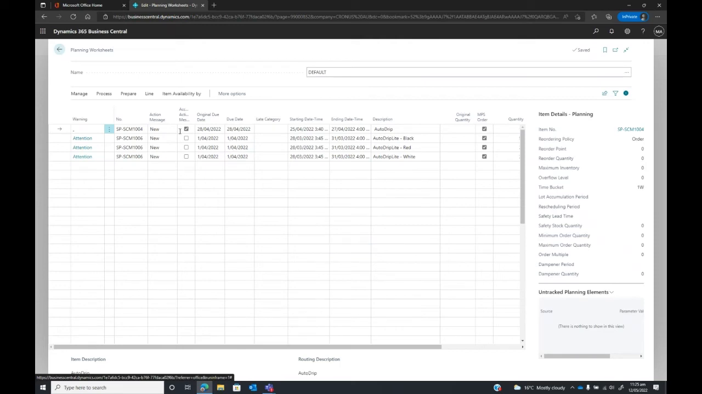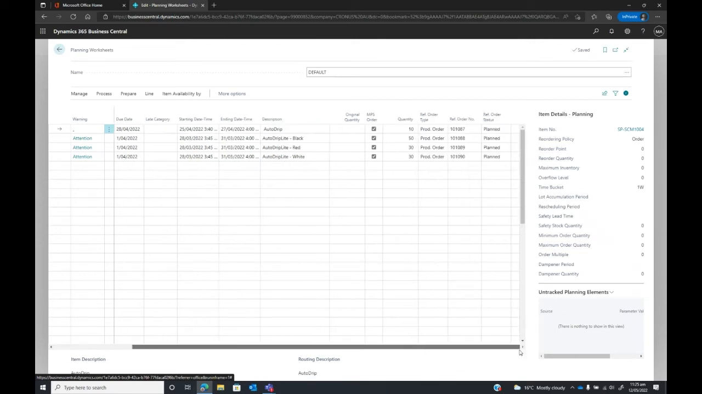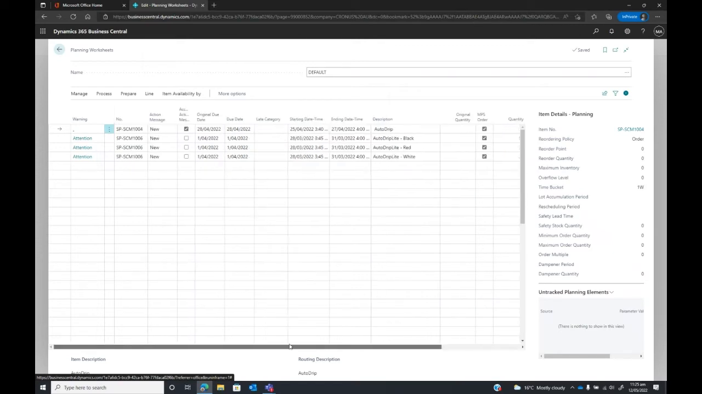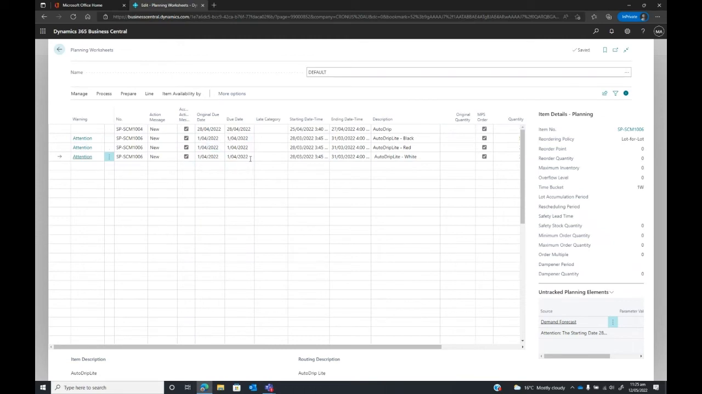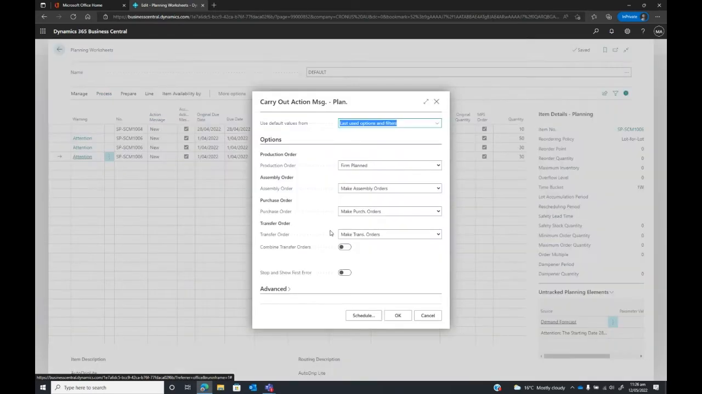So you'll see here that there's one that's come in for original due date and the due date of the 28th of the 4th. That's the one that's come in from my particular sales order. I'll see that the type of order that it wants to create is a production order, and I've also got my additional 3 here, which are the ones that are coming in from my demand forecast. It's as simple as going in here from what it's proposed and accepting the action messages, and then from here I can carry out those action messages.